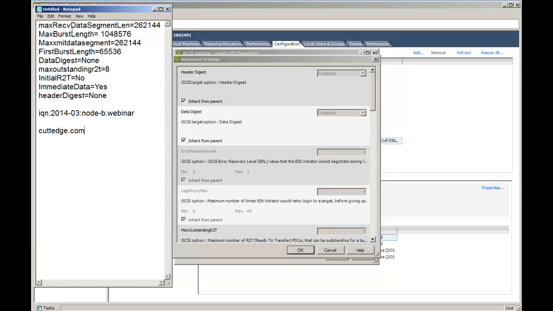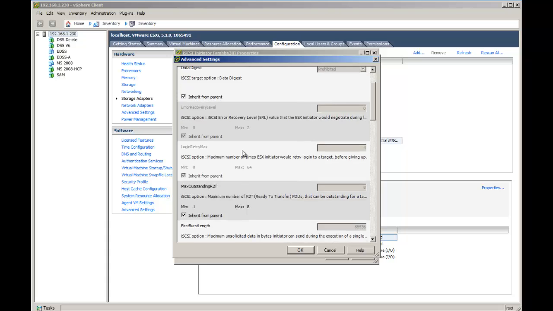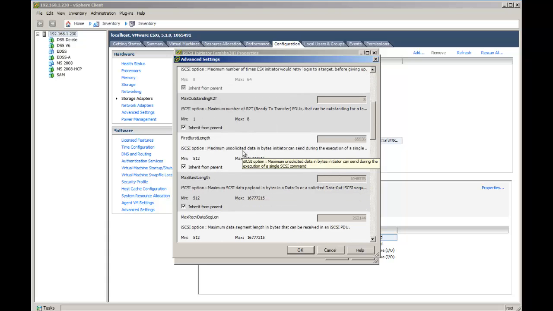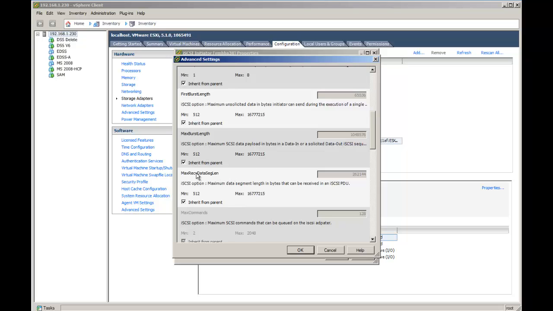If you look, the max receive data segment is the same as the max xmit data segment. So you want to make sure those values are the same, and it's 262,144. If we scroll down to the VMware, you'll see that the max receive data segment is already by default 262,144. So we are recommending to match the initiator settings on the ESX side to the DSS side.